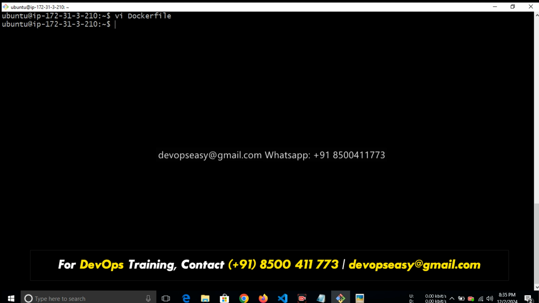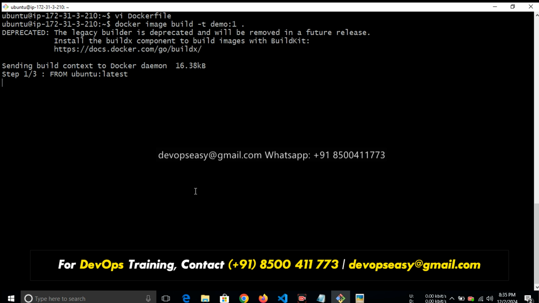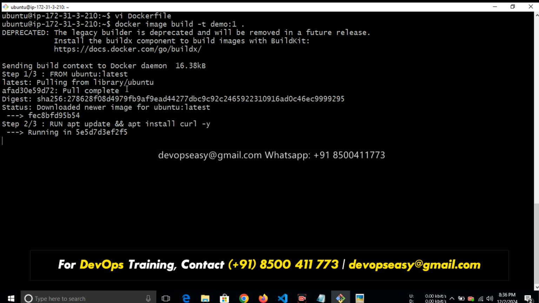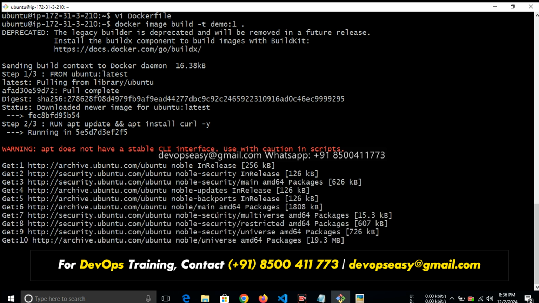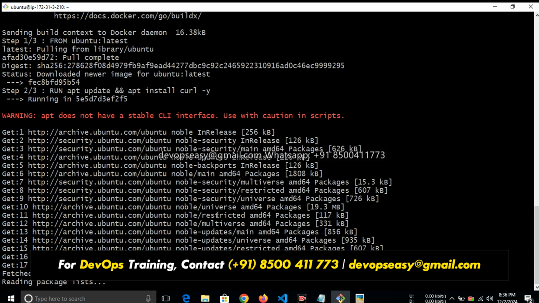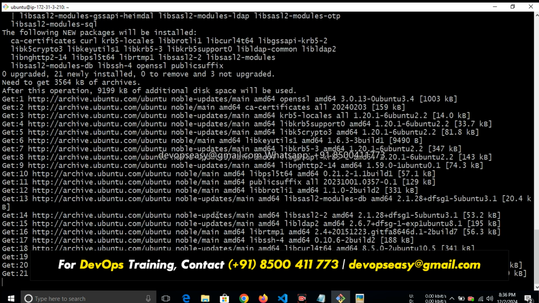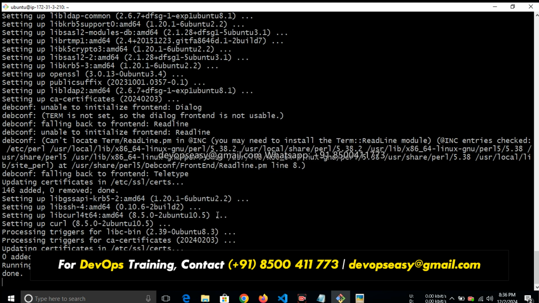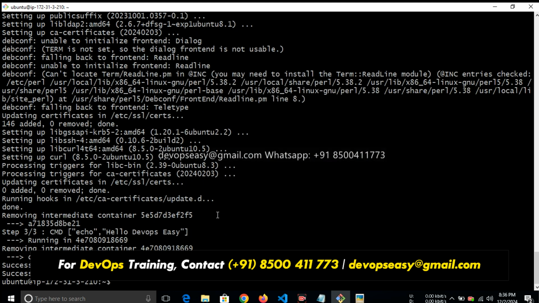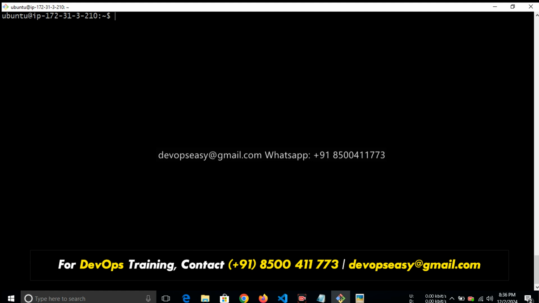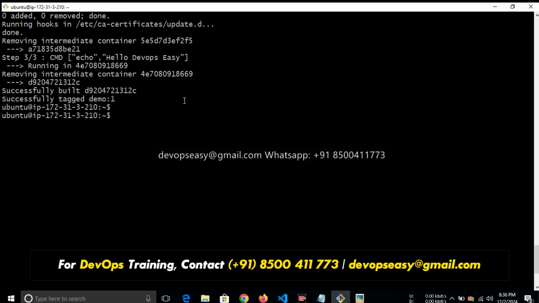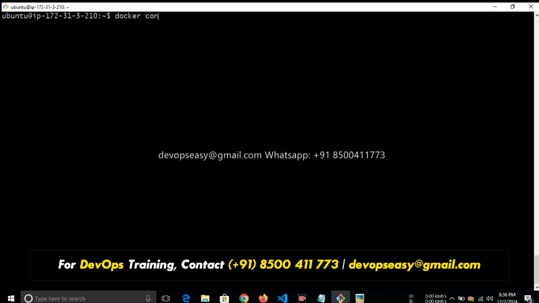So to create an image, what is the command? docker image build -t, the image name will be demo:version1, then a dot. It will first download the Ubuntu image. Then after that it will install the required software. It will update the package and install curl. The RUN instruction runs while building the image. Sorry, CMD runs while creating the container. Shall we check whether our image is created or not?